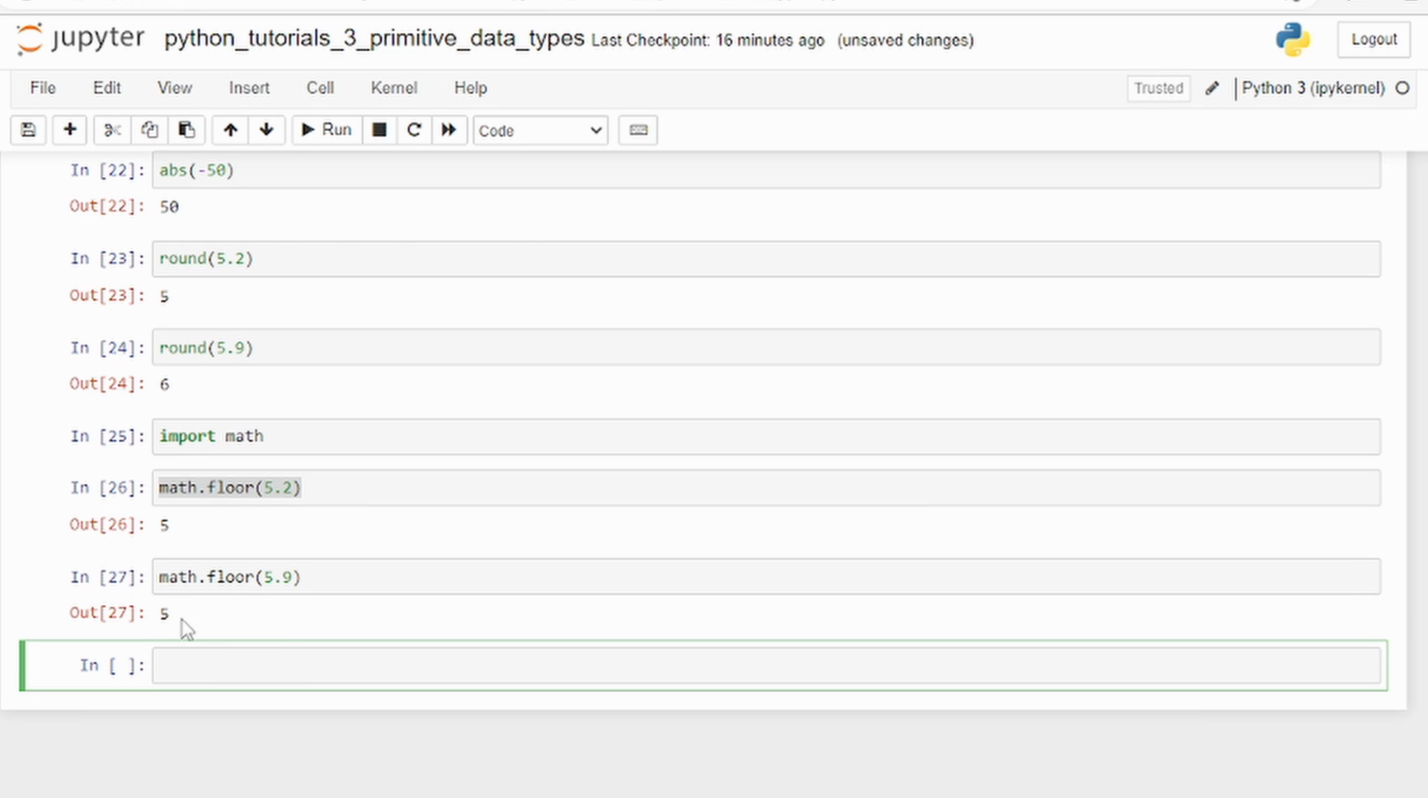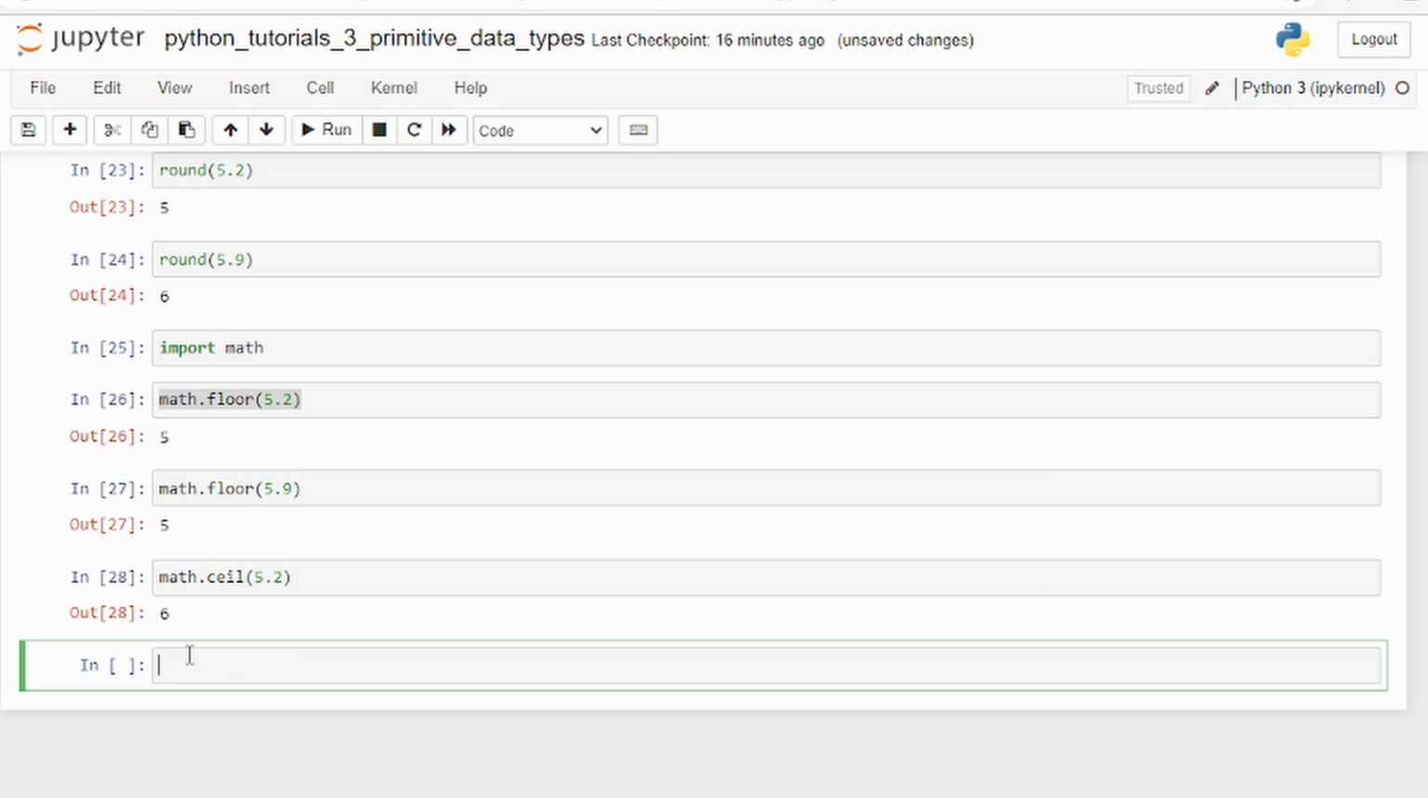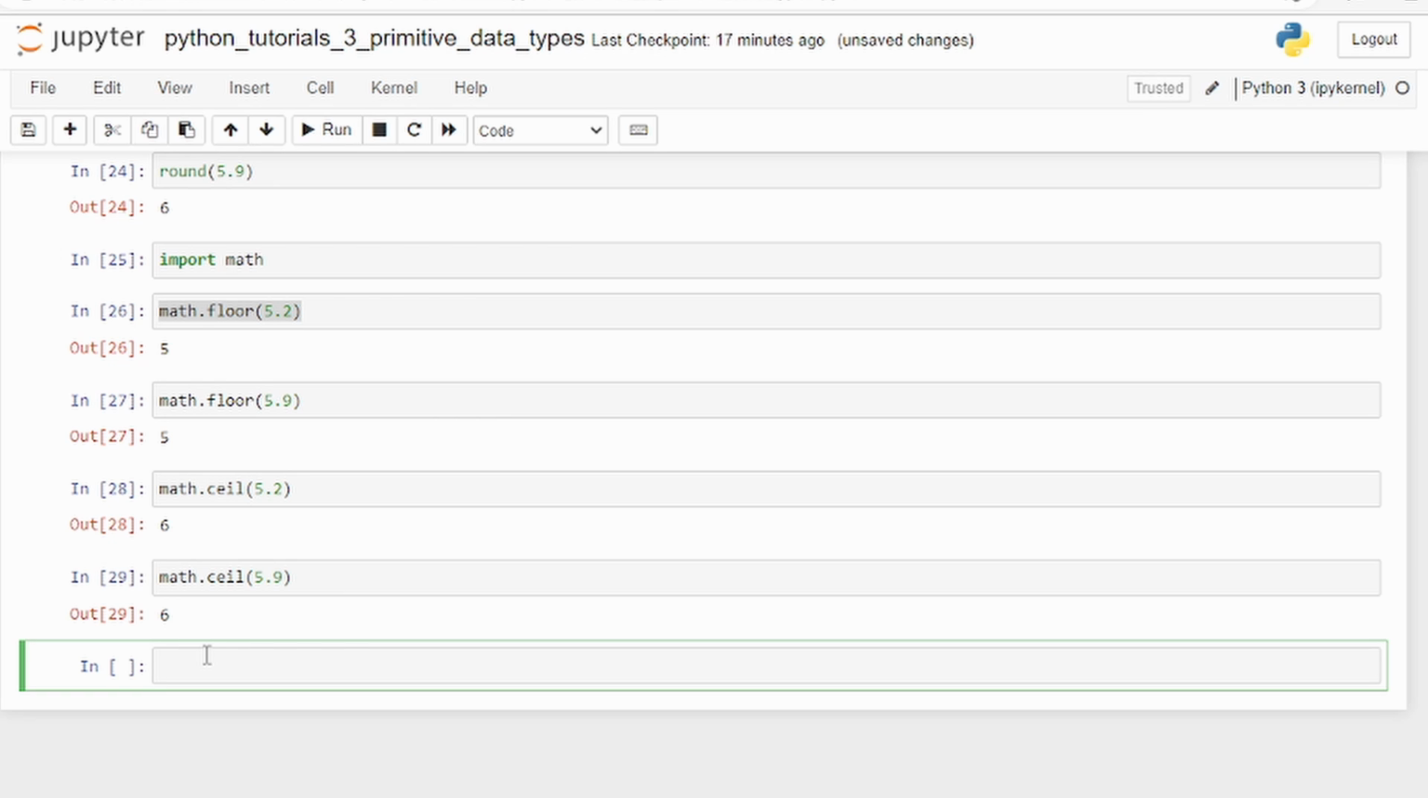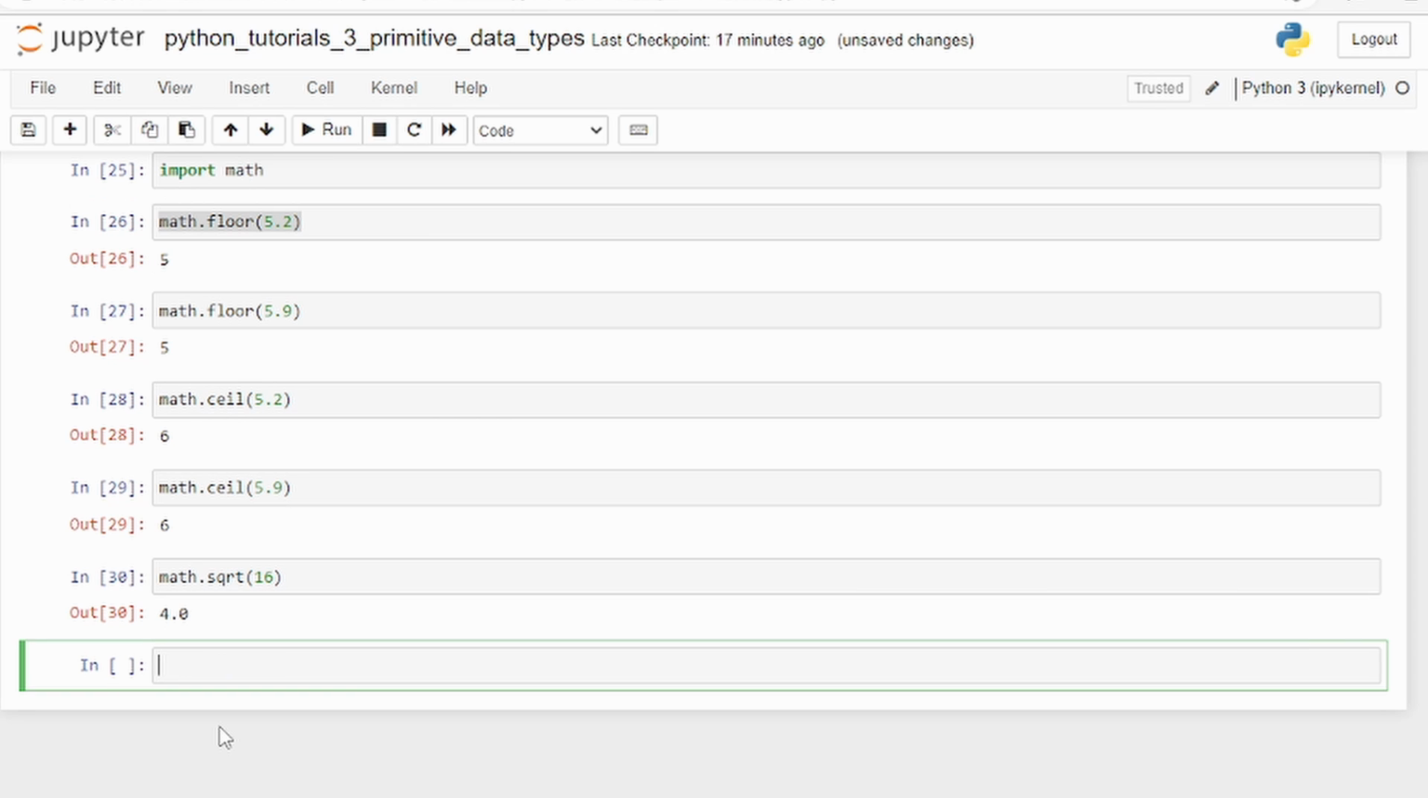And the exact opposite of the floor function is the ceil function, CEIL. So for example, if we pass 5.2 to the ceil function, we will get the number 6 because no matter what the decimal is, it will automatically round the value up to the next integer. So if we do ceil 5.9, we will still get number 6. The math module has a square root function. To utilize that, we type math.sqrt, and if we pass 16 into the square root function, we will get number 4.